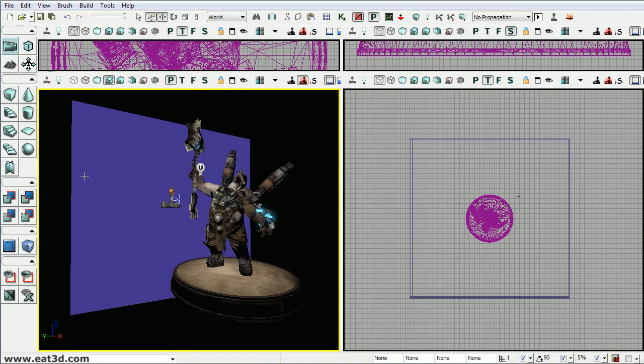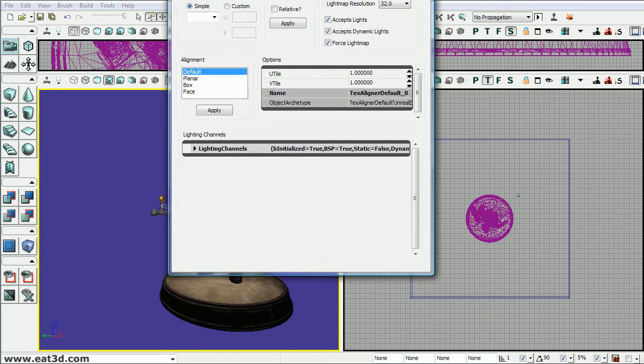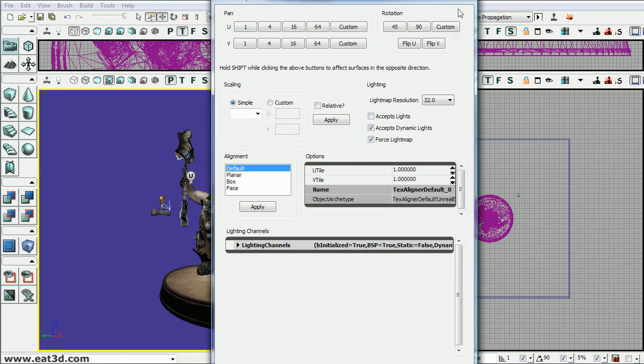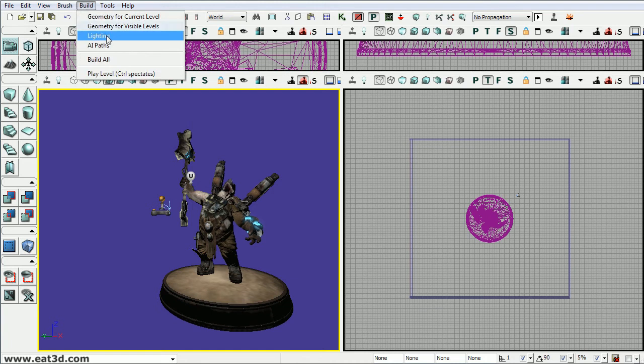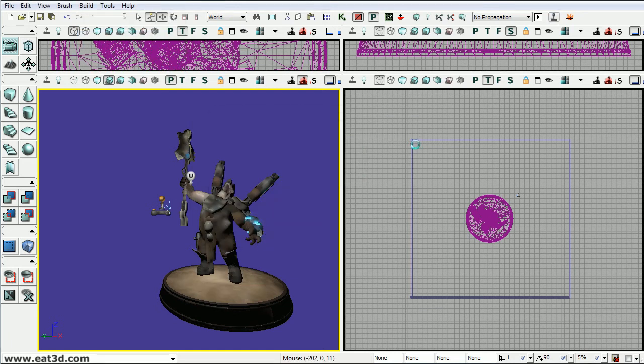So to fix that, you can select a BSP surface and then right click and say select all surfaces, and then hit F5 to bring up the properties. And then we just want to uncheck accept lights. And just build again.